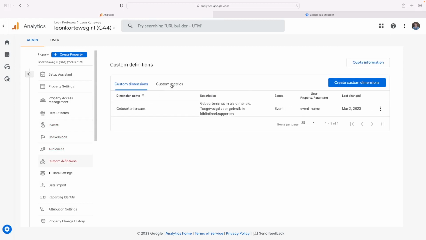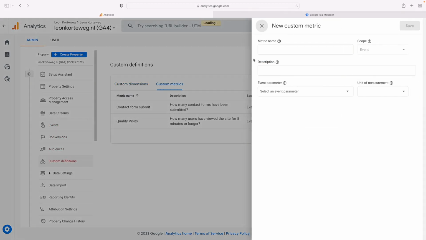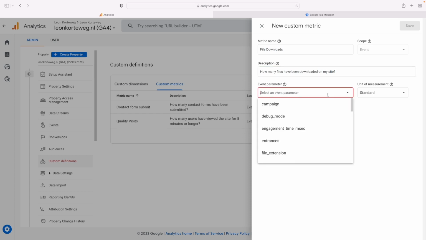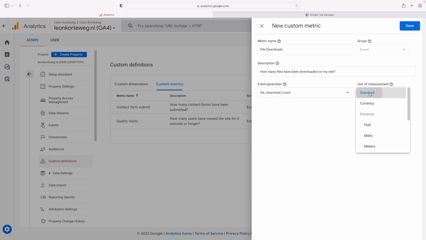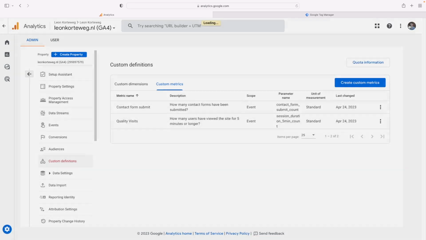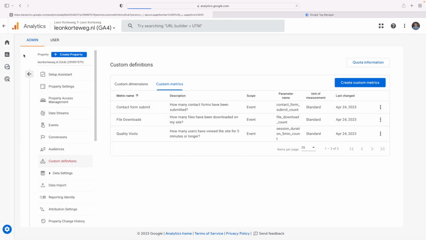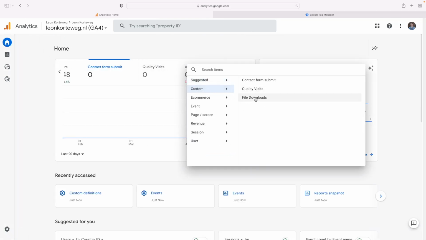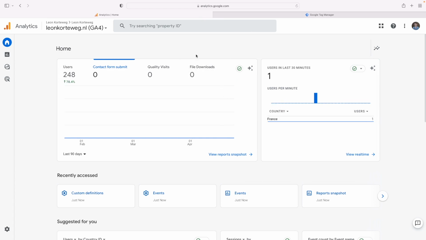And I'm going to go under custom definitions, custom metrics, the same as before. Create custom metric, file downloads, how many files have been downloaded on my site. So I'm going to paste in the event parameter that I just saved from the step before. I'm going to choose the standard unit of measurement and I'm going to hit save. I'm going to hit refresh just to be sure. And if we're going into the home screen, file download should be available, under custom, as its own metric. Of course, again, no history yet, but that will resolve itself real quickly.